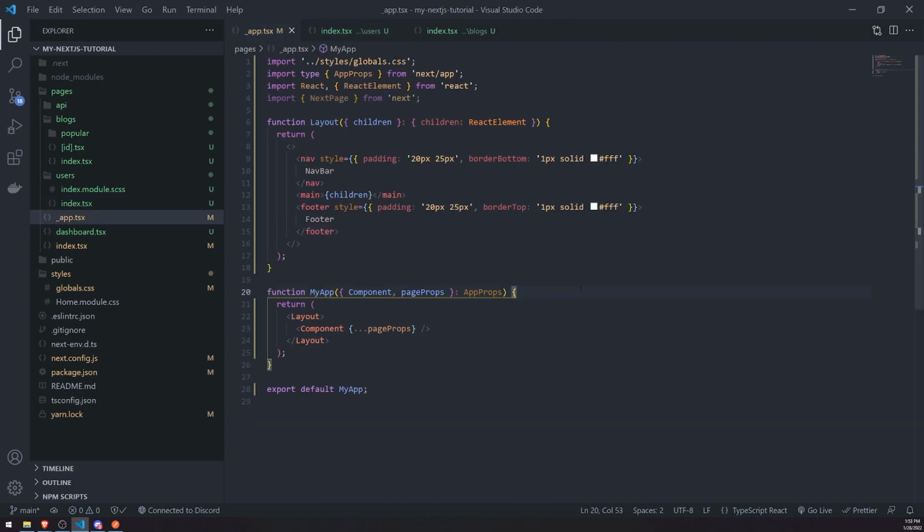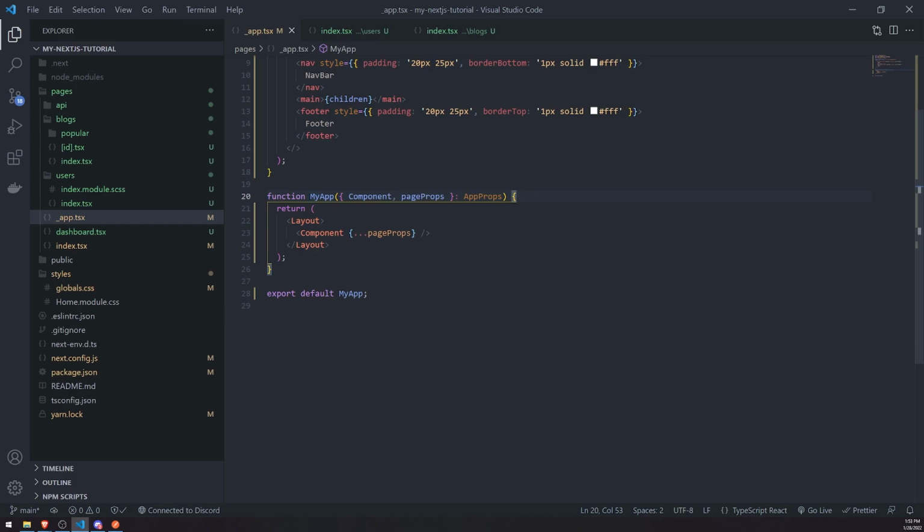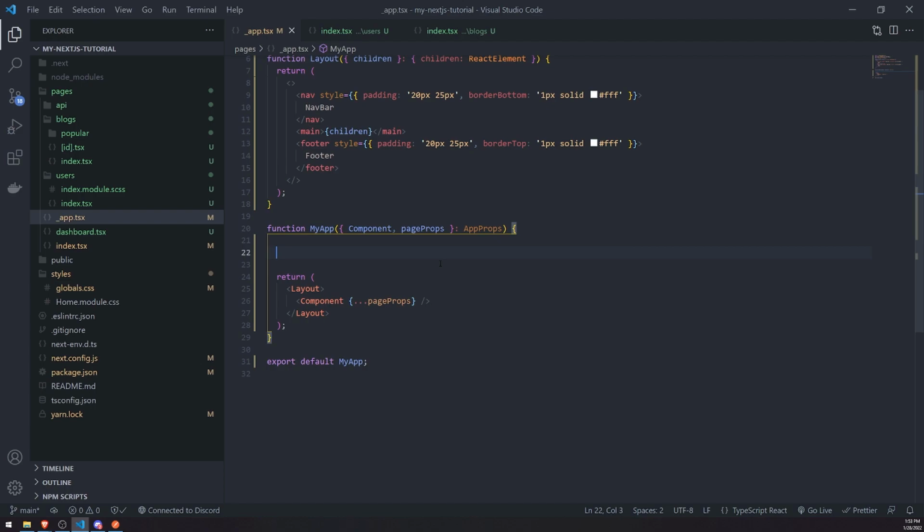So inside this my app function, we want to go ahead and call that get layout function. Okay, but remember, not every single page is going to have a custom layout. So we also want to make sure that if the page does not have a custom layout, we can either apply no layout or a default layout. So for example, inside here, I'll create a variable and call it get layout.